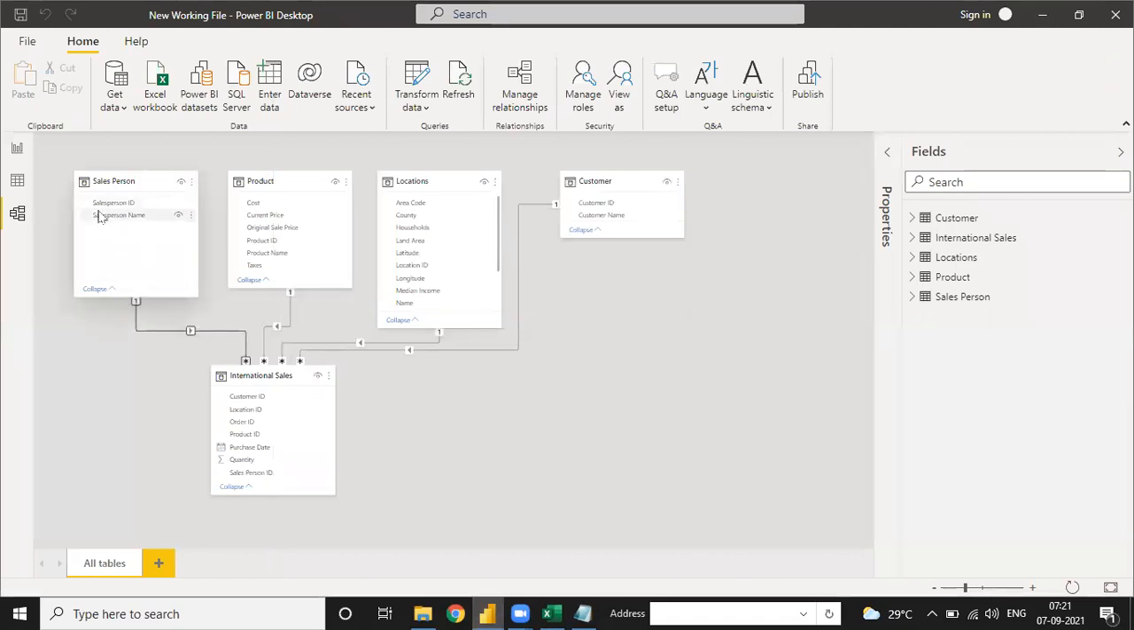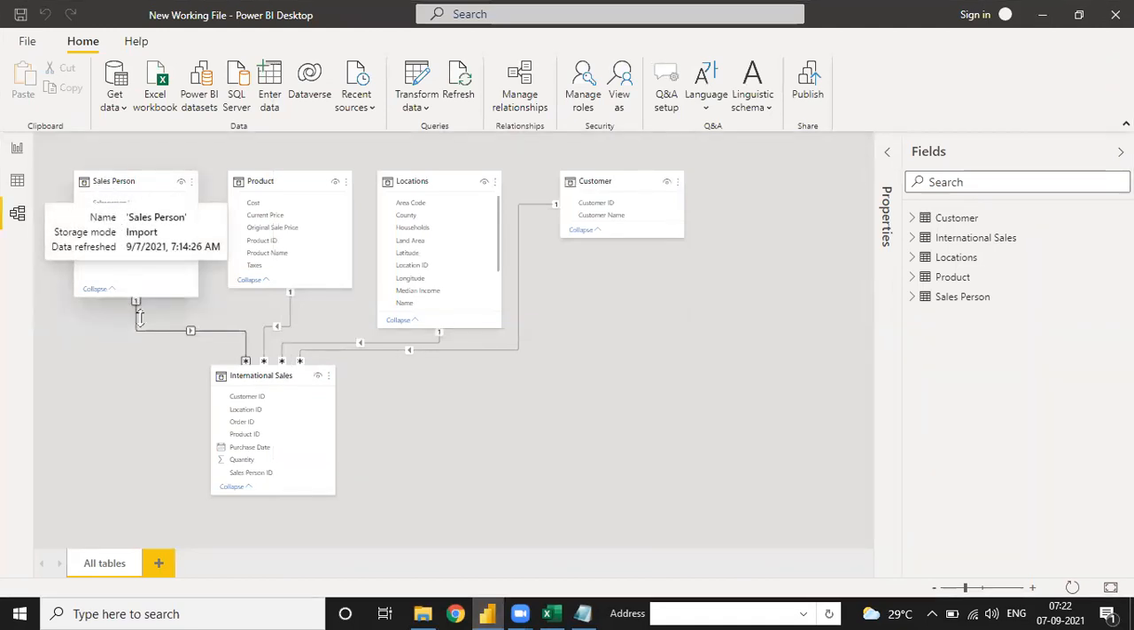Right now I click OK and see the salesperson table shows a one-to-many relationship. This is one and this one shows as many, meaning under the salesperson we have one ID, but under the internet sales we have many IDs.